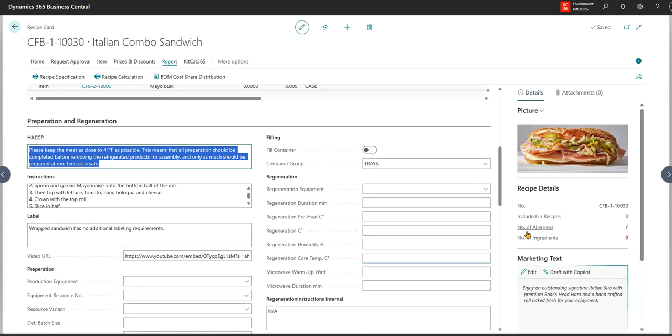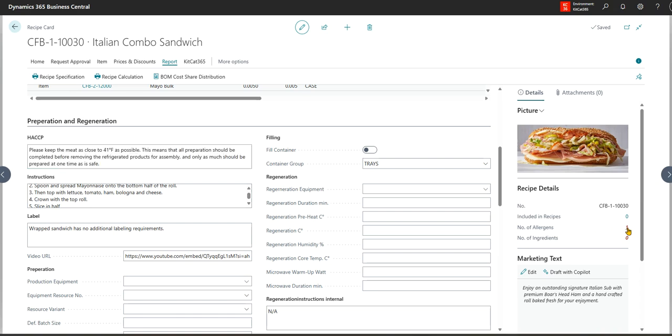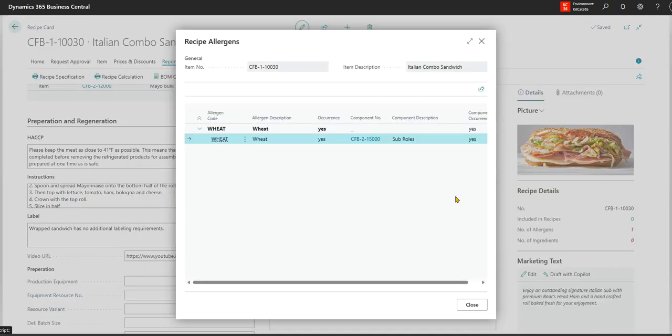Notice on the side we have some additional details. So for example, here are the allergens. So if I click here, here is the wheat allergen coming from the sub roll.